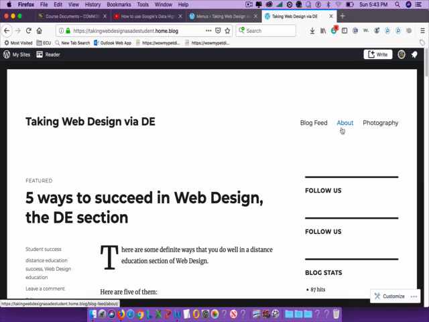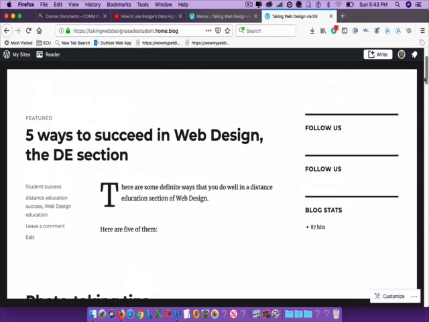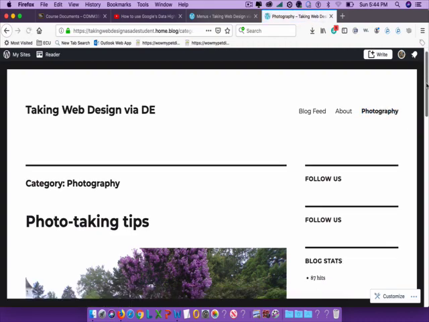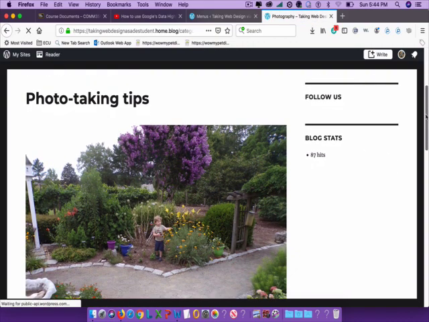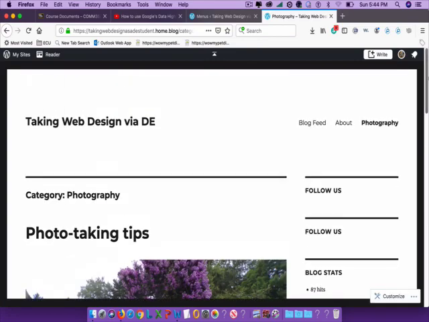Okay, so now you can see it's changed. We've got blog feed, About, and photography. So this post is still showing up on the front page, which is fine. That's what we want. Then we've got our About page, but now we've got photography. So these are pages, this is a category, but they all look the same in the navigation. It's just another way of sort of organizing your information. So if we go under photography, now you'll see that same post is also under photography.